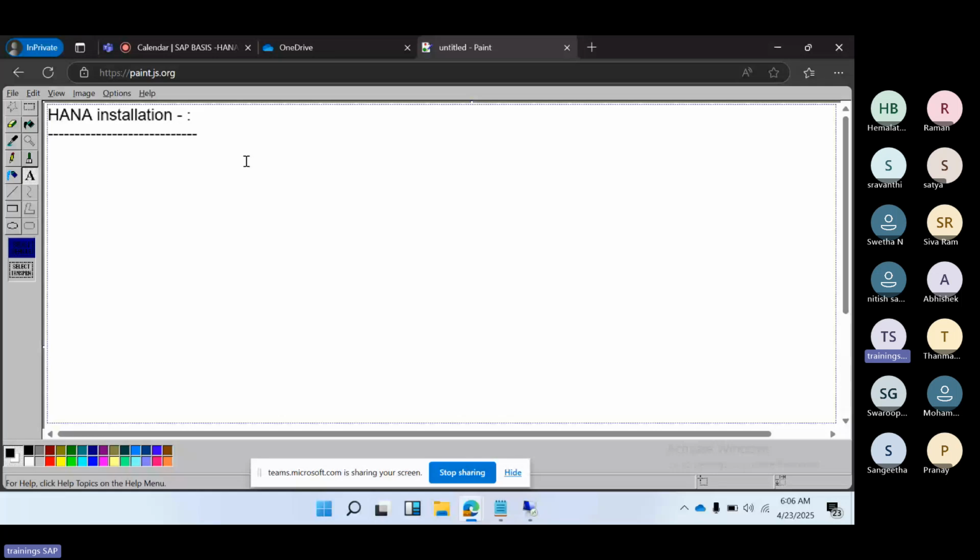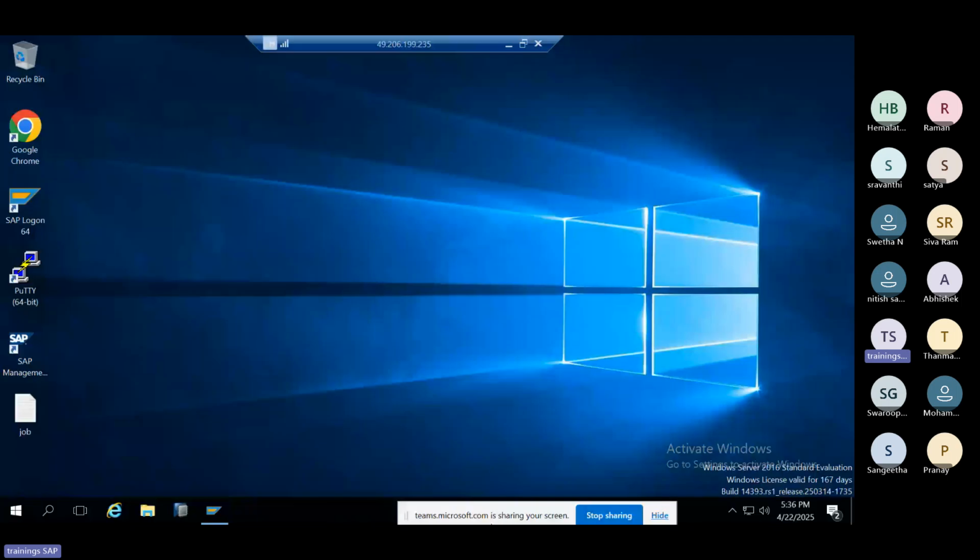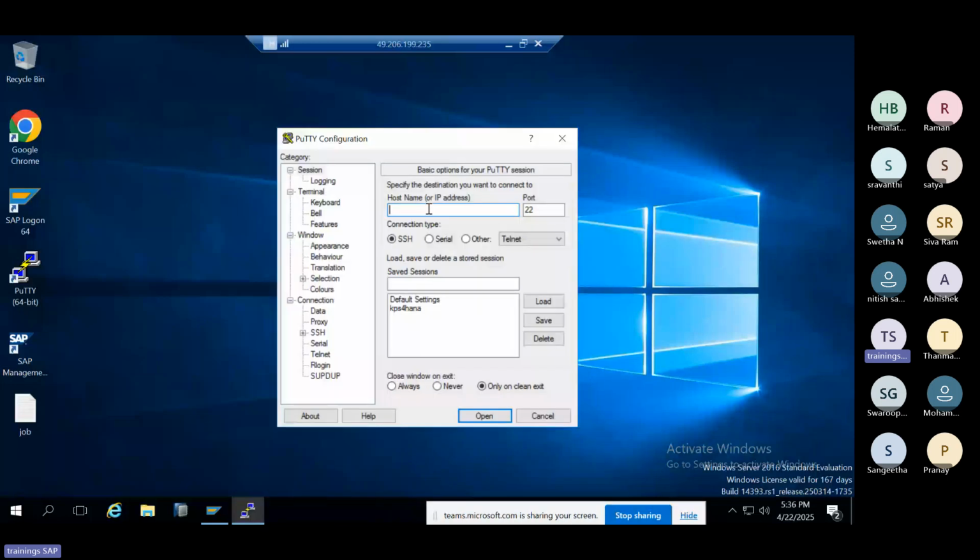Then how to download the HANA systems, HANA software, and HANA DB, these things we have also discussed. So now let's proceed with the installation of the HANA database. Yesterday we also discussed how to operate the HANA database. The host name is KPS4 HANA.